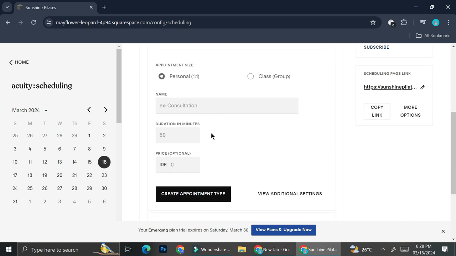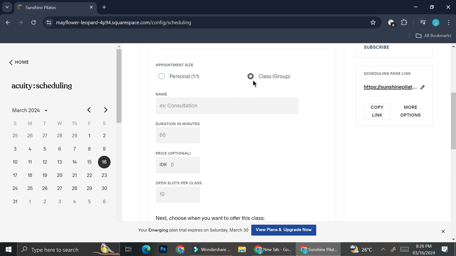So I can choose whether I want the appointment size to be personal or group. Because it's Pilates, I'm going to choose class or group as the appointment size. Then let's say the name is going to be Sunshine Pilates Class, and then the duration will be around 45 minutes. And the price is going to be 100,000 rupiah. Then I can also choose the number of people I can put in my class.